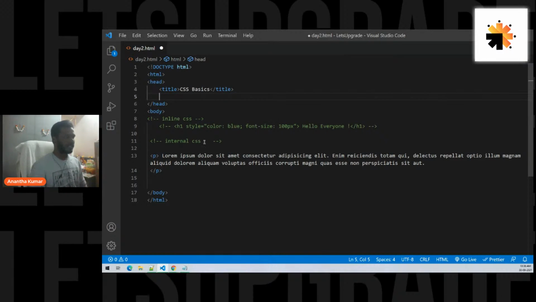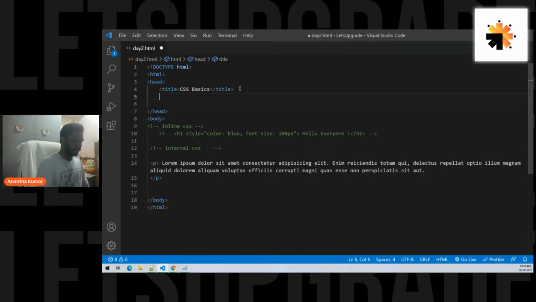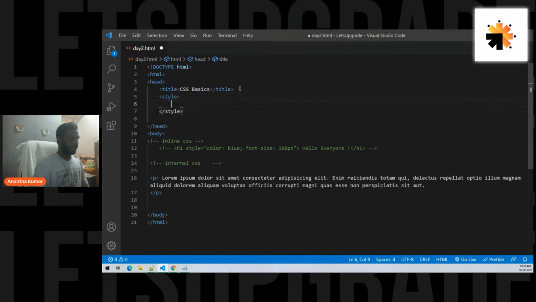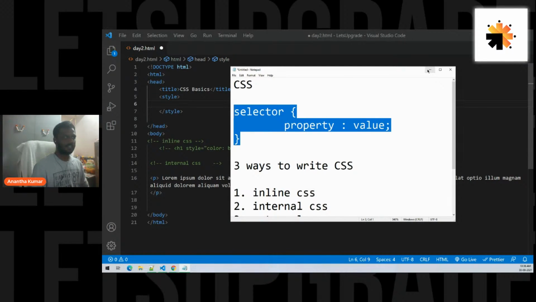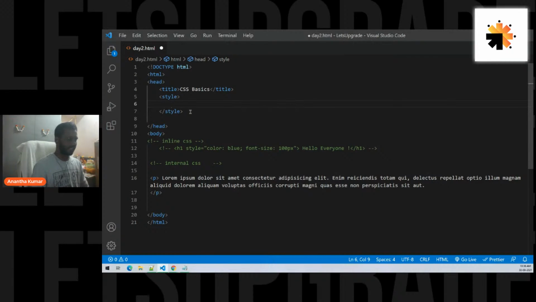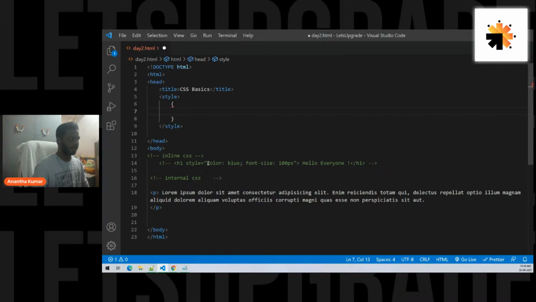So guys, as I was discussing internal CSS, in order to style this p element that we have, we have to come to head, and here we have another HTML tag called style. We have an opening tag and a closing tag for style. Whatever you write inside here will be applied to the content written inside the body. So let's come back to our syntax: selector, property, value, correct? Now we know the property, so let's write the property first. Let's open and close our brackets. Let's copy the same properties for now.